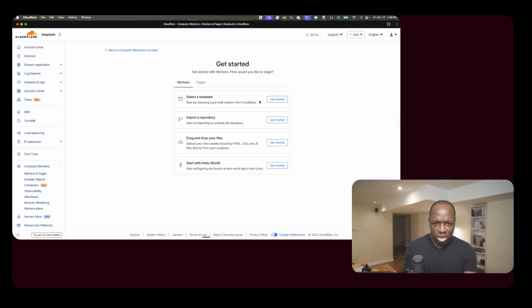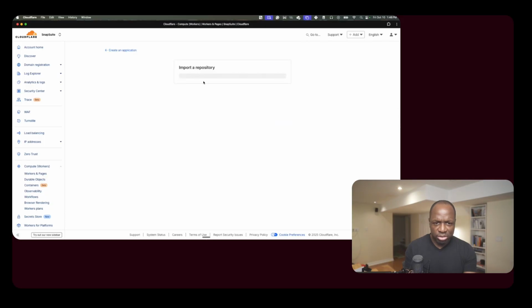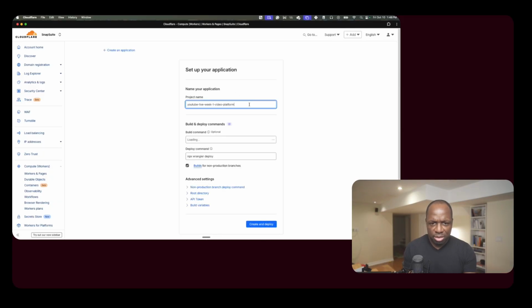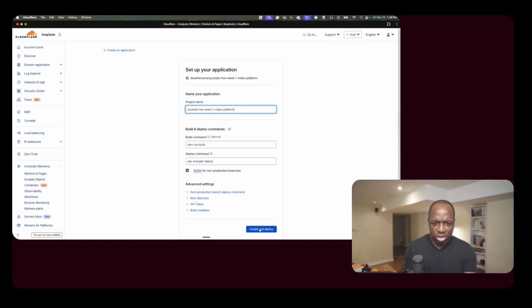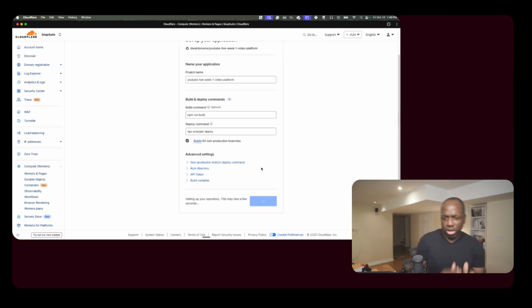And what we're going to do is import from repository. You want to do this one, click on that and give it the exact same name, deploy, create. So at least we're going straight to production, going all in on a Nuxt plus Cloudflare stack.